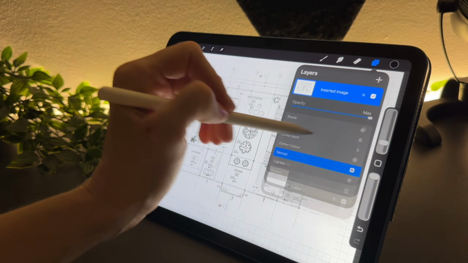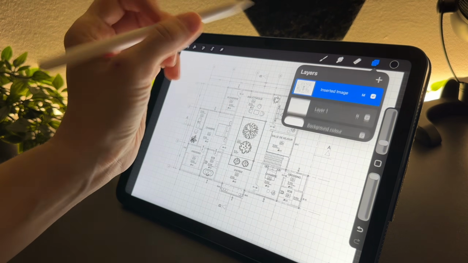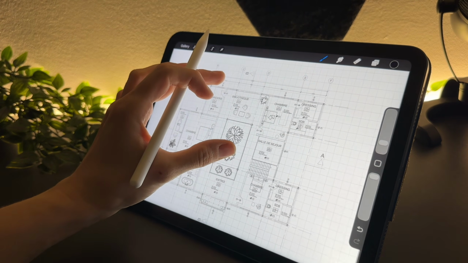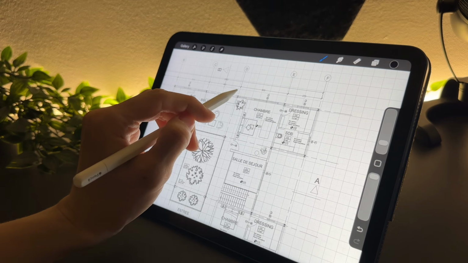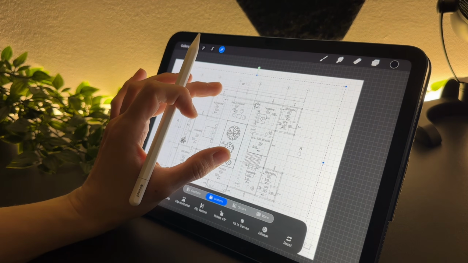Let's change the blend mode of the layer and put it on multiply so we can also see the grid. Now let's place the plan. Let's take one of the measurements, this one for example, which is 6 meters, so it's like 6 little boxes.